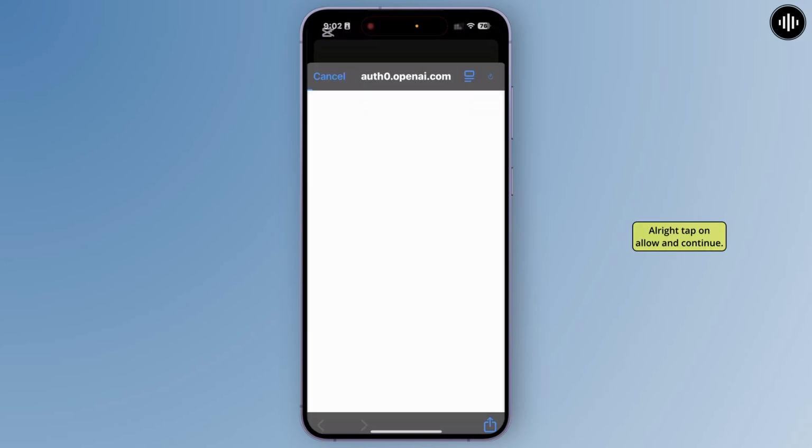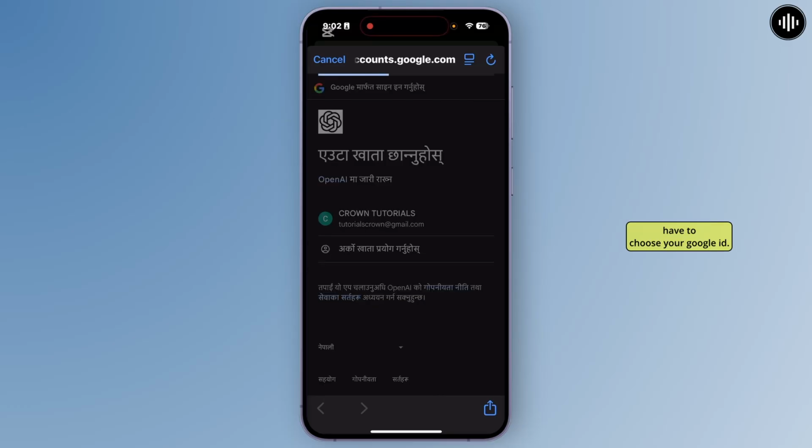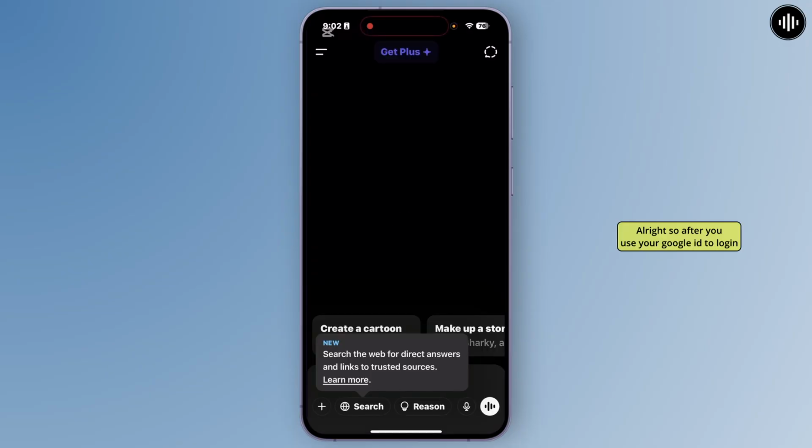Alright, tap on allow and continue. Okay, so from here you have to choose your Google ID. Alright, so after you use your Google ID to log in here, you'll be able to see this interface, and you can use ChatGPT on your iPhone.